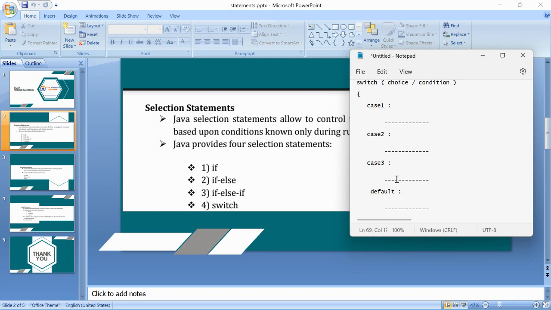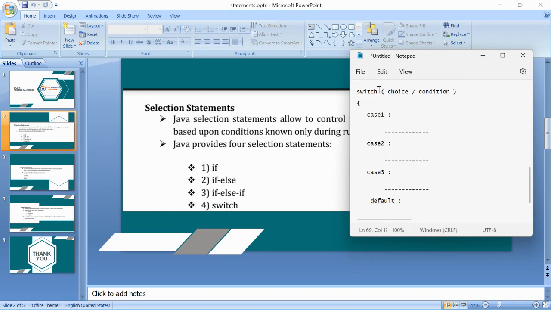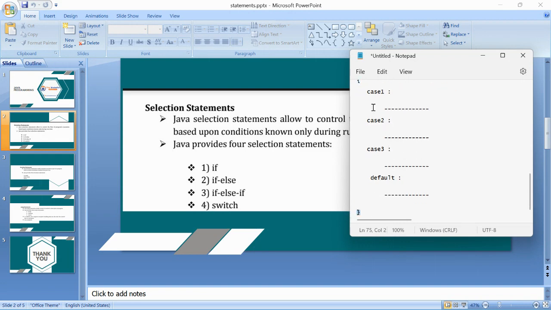So what you are doing, bro? Okay, so simple guys. Take the switch keyword and give the choice or the condition here. I will tell you what is choice and what is condition. So open the braces and close the braces. In those, you will give some cases, some choices. So you can choose the choices over there.